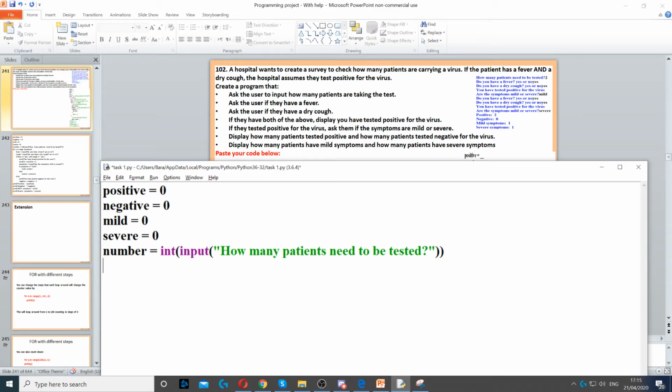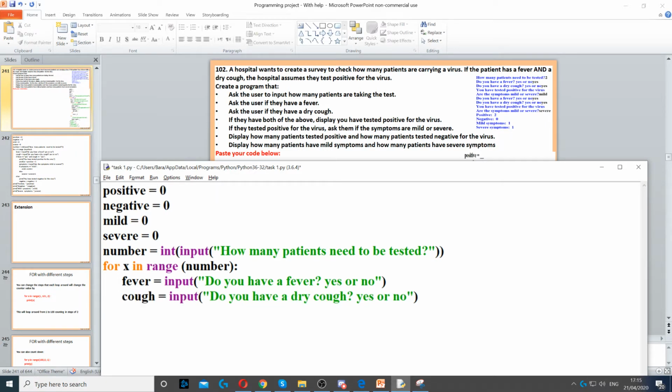Once we've done that, we need to create a for loop that loops that number of times. For example, if they enter 10, we're going to loop 10 times. Then we need to ask them, do you have a fever? Yes or no. And then, do you have a cough? Yes or no. So we have to ask these 2 questions.